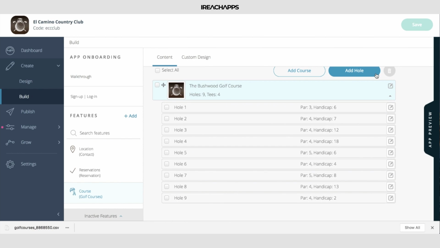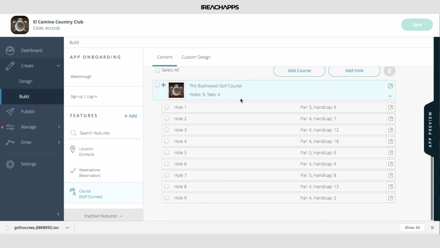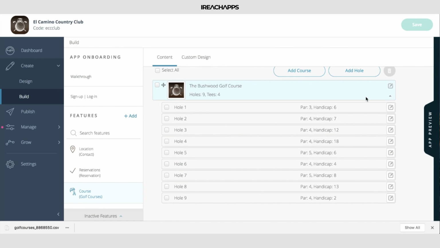Now, some country clubs, believe it or not, they actually have multiple courses involved. So by all means, you can add maybe like this is the main course, and then you could add the executive course on top of that. And similar to other features, you just want to make sure that the course you're actually working on is selected and highlighted blue before you add a hole.